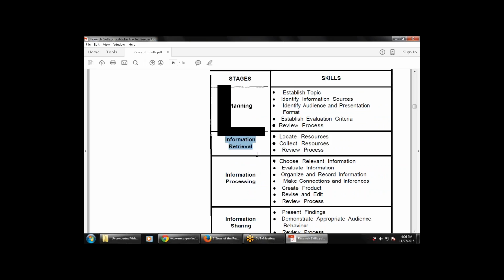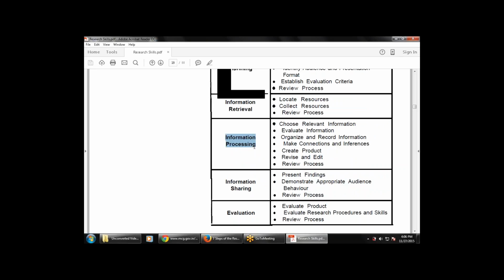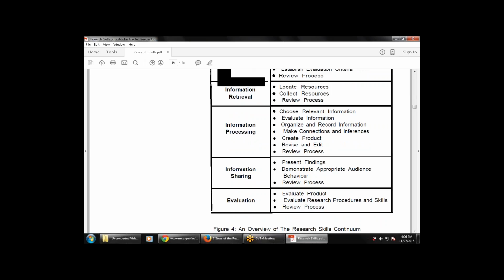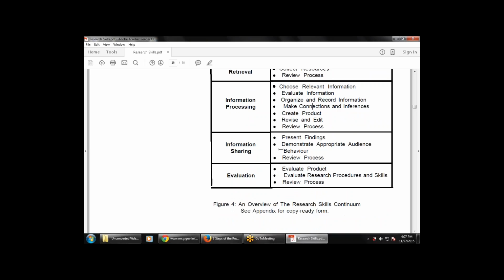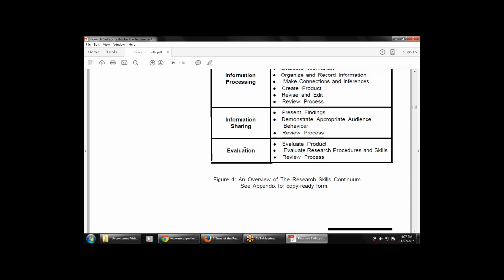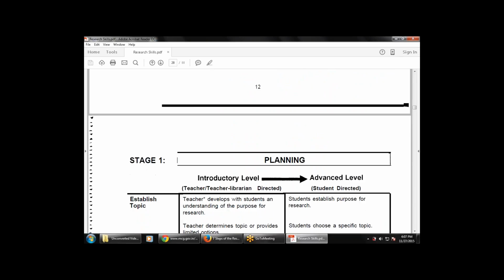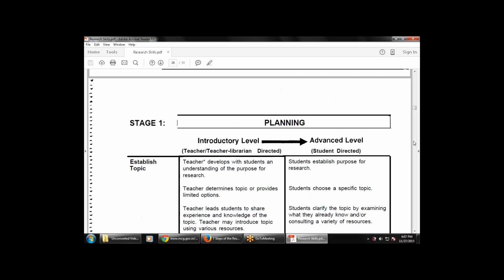Then next is the information retrieval, that contains skills like locate resources, collect resources, and review process. Then the next stage is information processing, which contains skills like choose the relevant information, evaluate the information, organize and record the information. Then information sharing, that presents the findings, demonstrates appropriate audience behavior, and review process. Then evaluation. We discussed two stages in detail in the last class, that is the planning and the information retrieval.